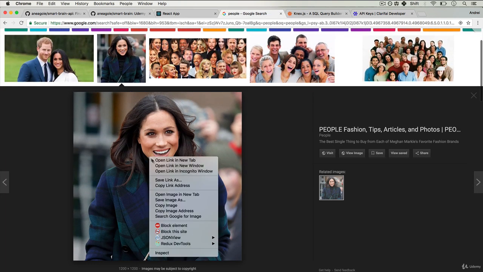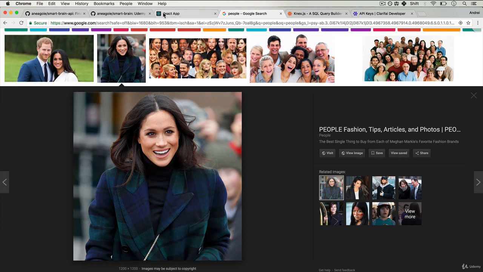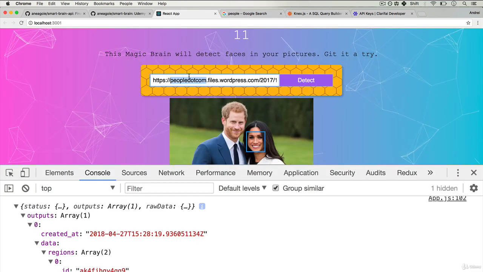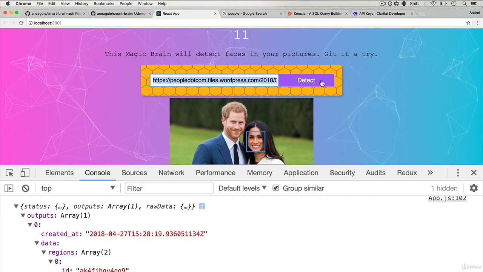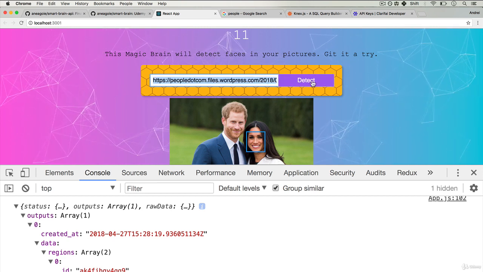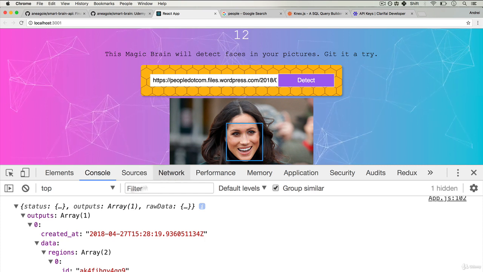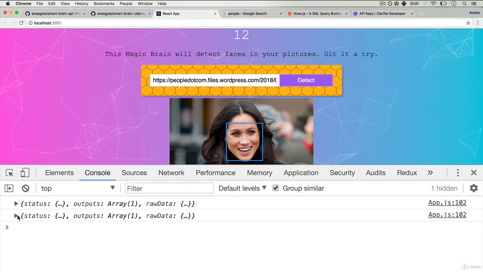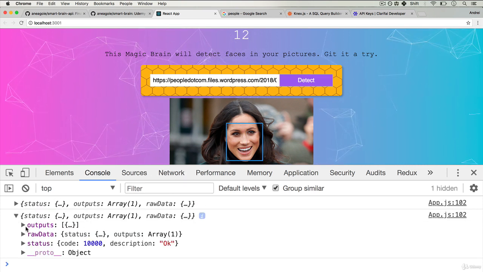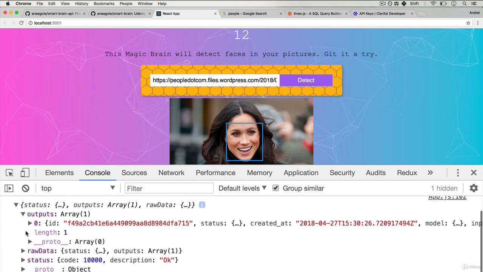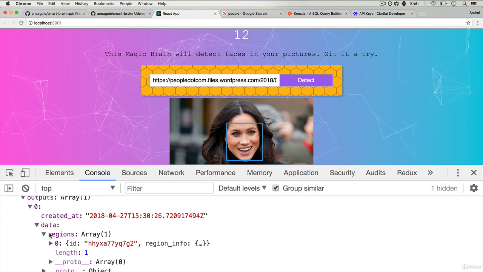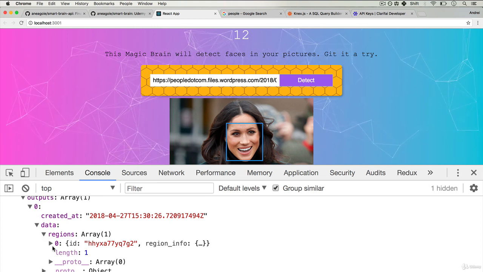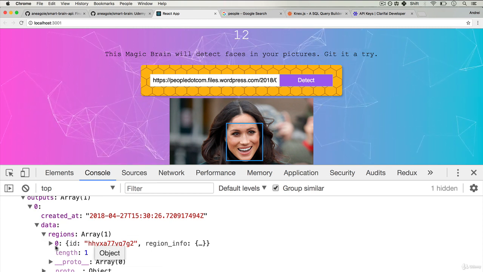What if we just have an image with just one person? Let's click that. Again, we always want to test our assumptions. So I'm going to copy this. That's a URL, so I'm going to hit detect. All right, we get a second response here. Again, let's test that our assumption's right. So if I go output 0, data, regions, there's only one region because there's only one face.